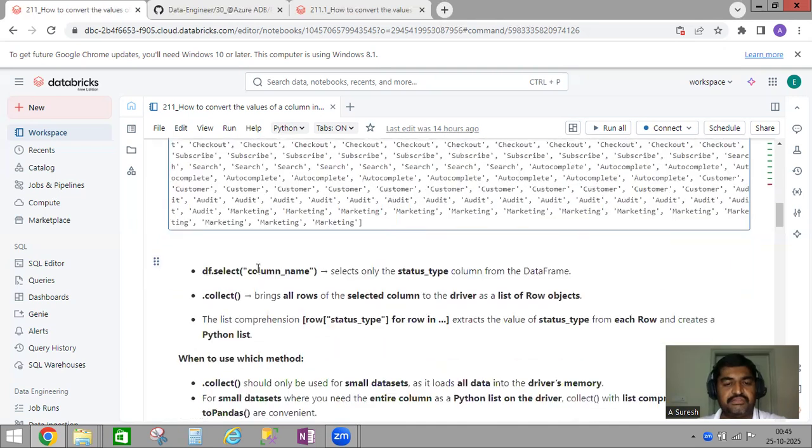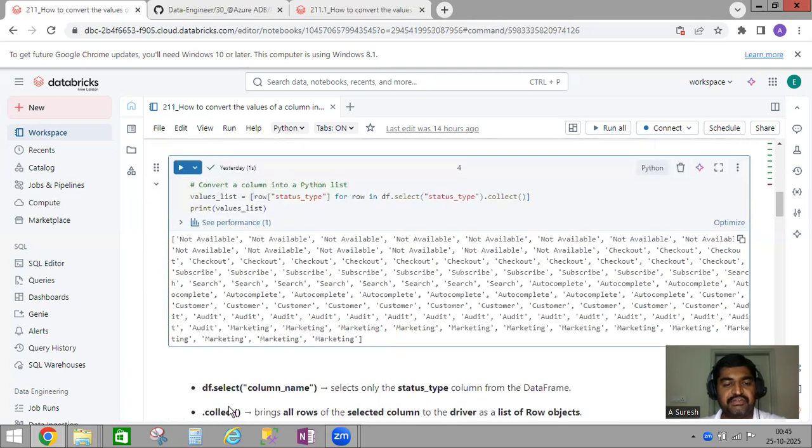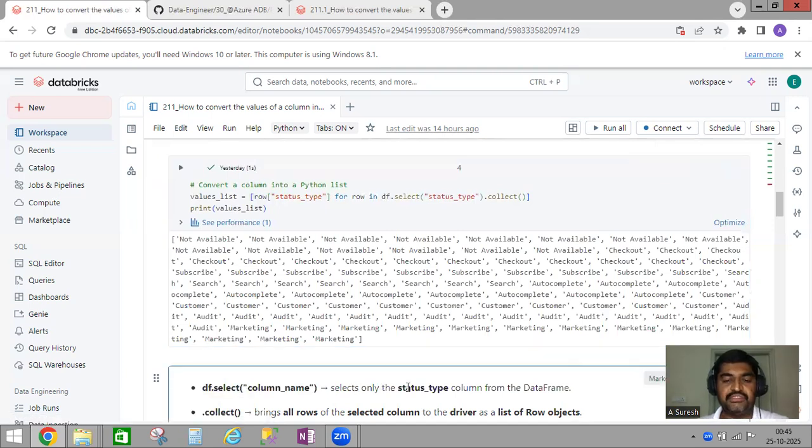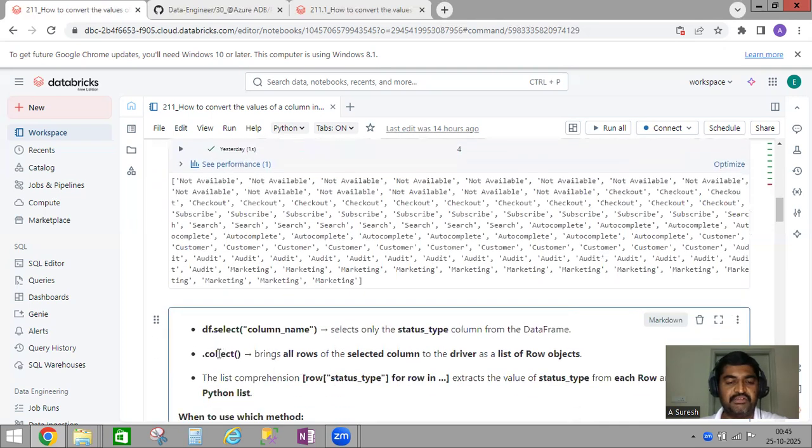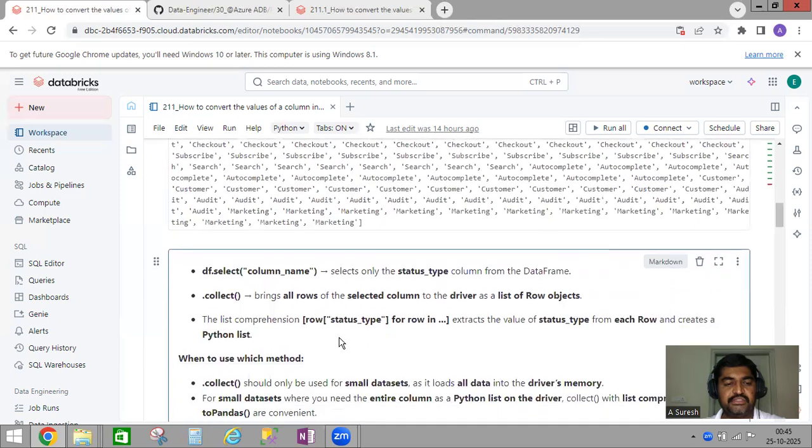Next, I have given the same code explanation here. First, df.select column name selects only the status_type column from the data frame. What collect does is it brings all rows of this particular column to the driver as a list of row objects. See this one, a list of row objects. And the list comprehension extracts the value of status type from each row and creates a Python list.